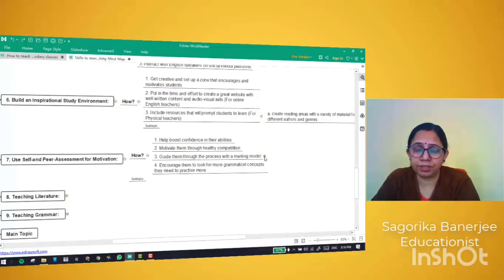Here I would like to suggest that, suppose the initial 2 tests you have assessed, the third test is MCQ questions. You ask them to just take the test, and then you give the answers and ask them to check their own notebooks. This is the self assessment. Similarly, you can ask them to exchange their notebooks and have a peer assessment. So this way you guide them through the process.